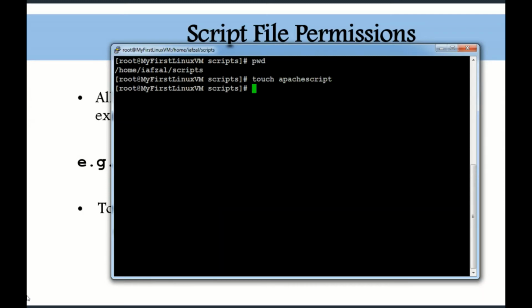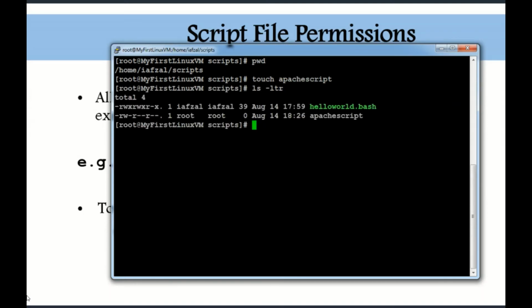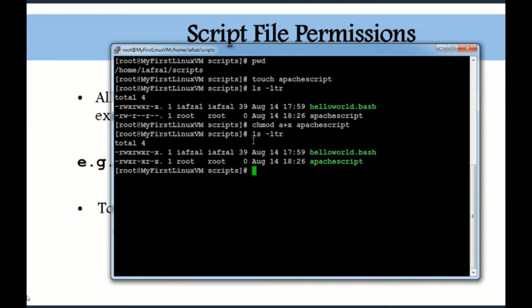script. Hit enter. Now, when I do ls -ltr, you'll notice the script that I had before, hello world, has the executable permission, right? This is the third bit you see right here. The new script that I created, which is apache script, does not have the executable permission. So in order for you to run that script, you need to assign executable permission. To assign the permission, you have to run the command chmod. As I said, I'll use a for all. Everybody should have executable. Plus X for executable, and the name of the script. Hit enter. Now do ls -ltr. You will see the name of the script and its correct permission. This is how you assign permission. Very easy to do.